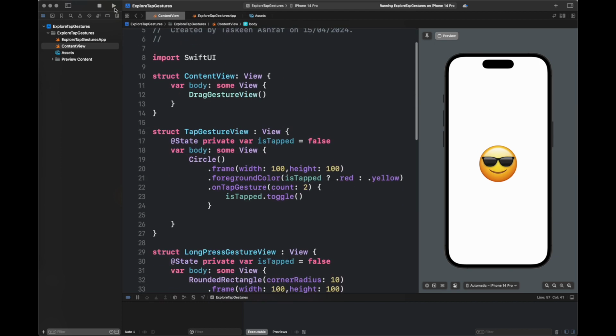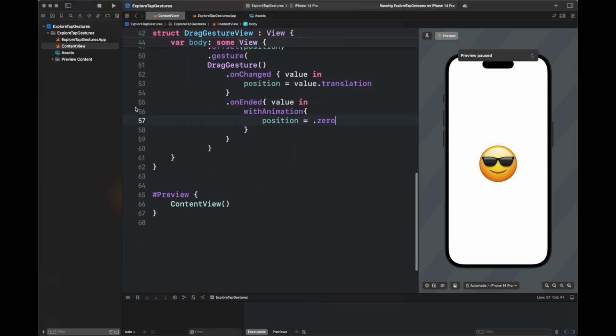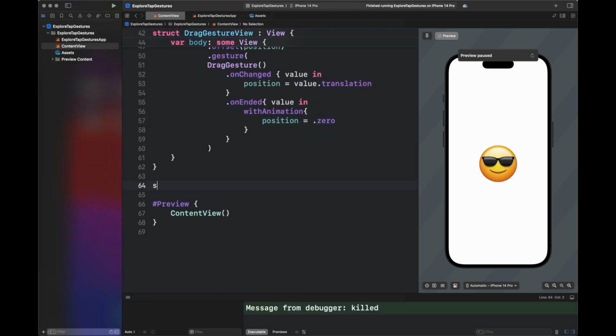So now let's play the code, and I'm going to show you on the simulator how it's going to work. So whenever we are dragging, it is being dragged along with our finger or mouse pointer in this case of a simulator, and it moves back to zero whenever we stop the drag operation.